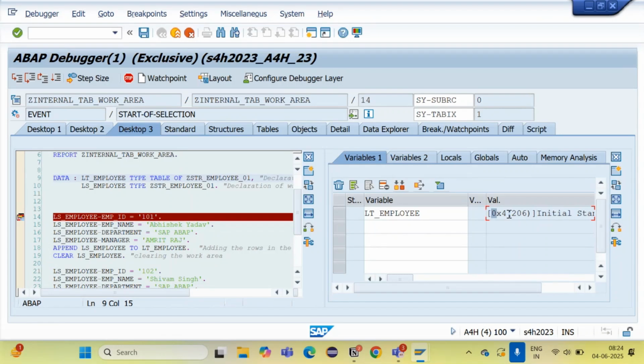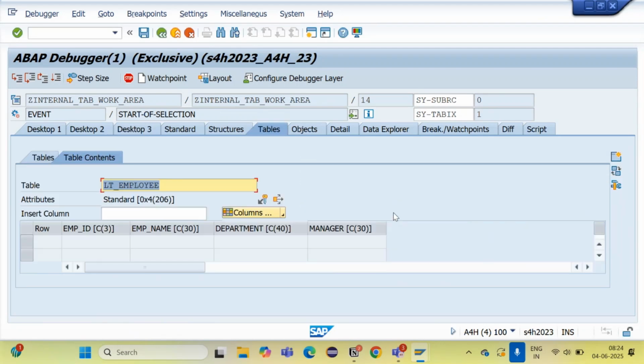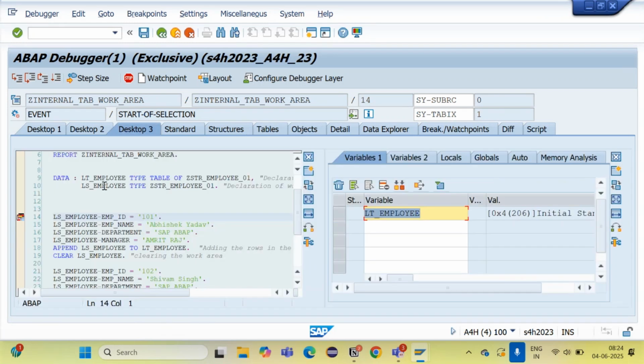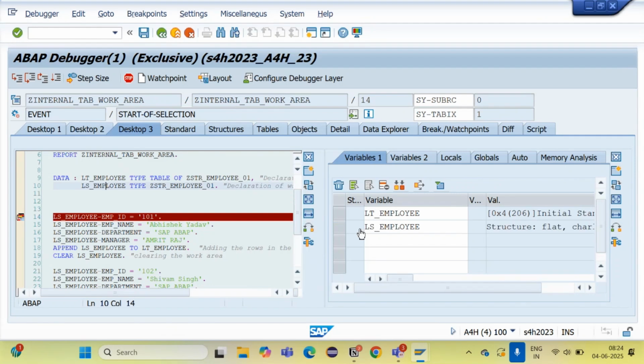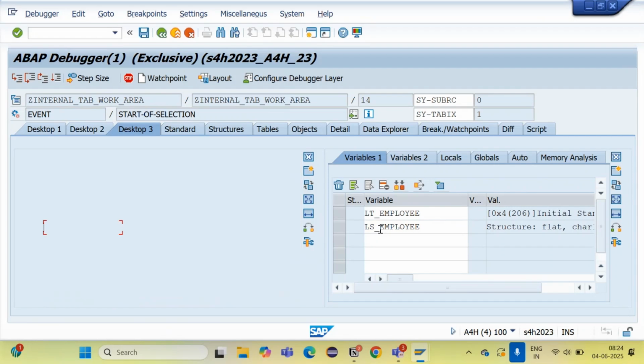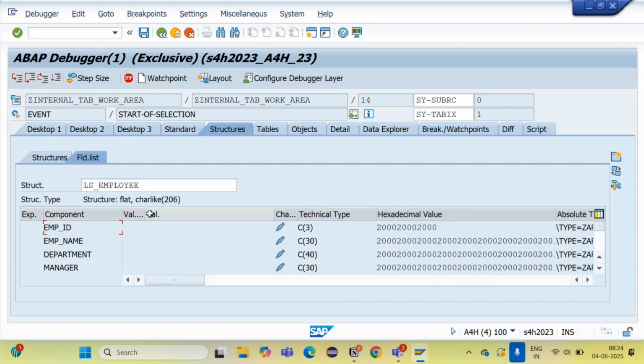See this, 0 cross 4. It means right now the number of rows is 0 and the number of columns is 4. If you double click on this internal table, you see employee ID character 3, employee name character 30, department character 40, manager character 30. Double click on the work area. See, its type is structure itself. It can store only one record. If you double click, you can see the component and its value.